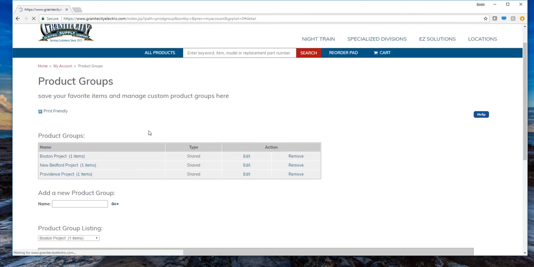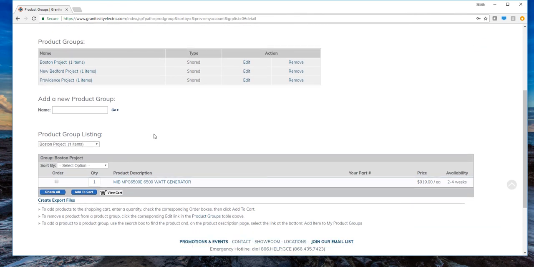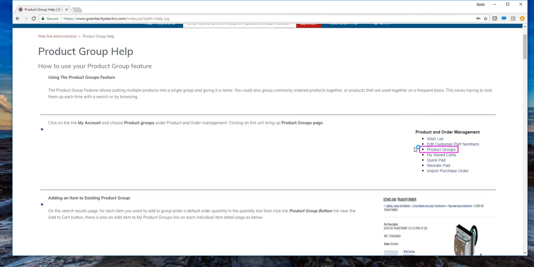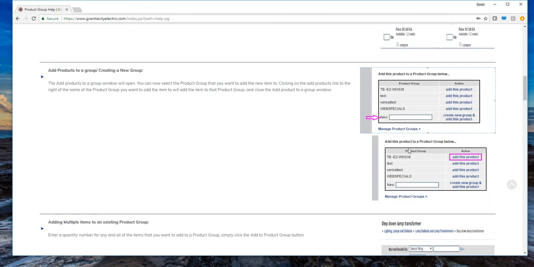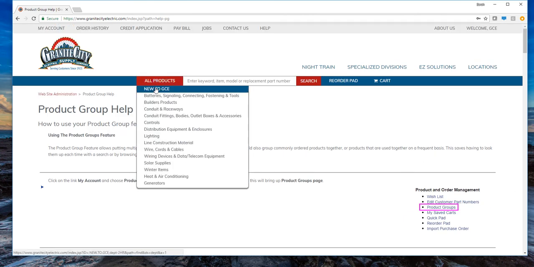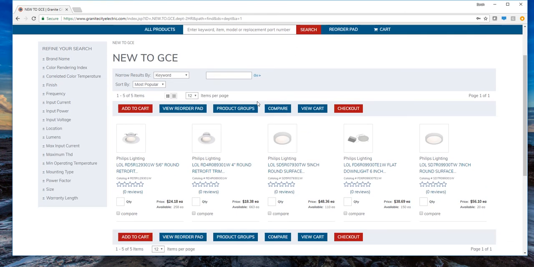Once you click on your product groups, just like the QuickBuy groups, you'll see a list of items in that group. So today I'm going to show you how to add products to your product groups. If you need extra help at any point in time, there's this little help button, and it outlines the process of adding items to your product group. For today's purposes, I'm going to click on a category, but you can also search using the search bar.